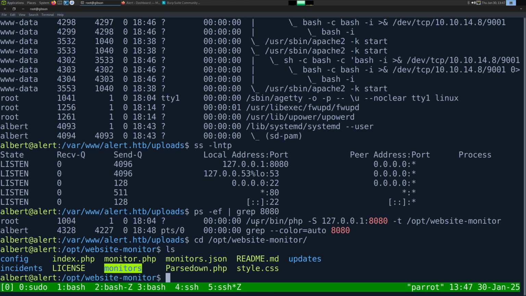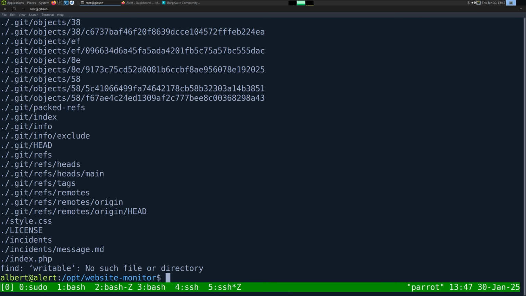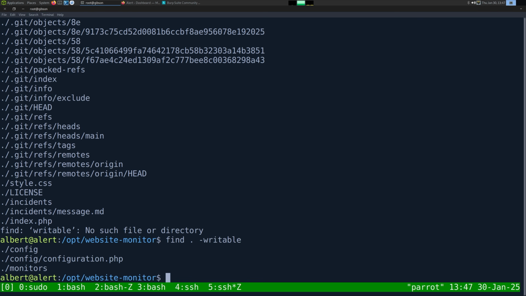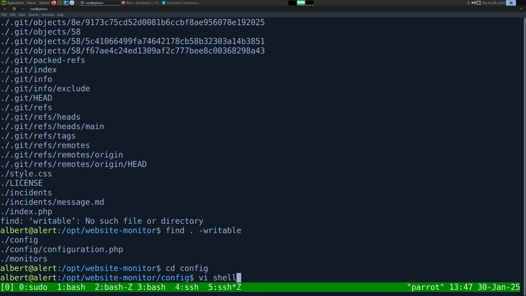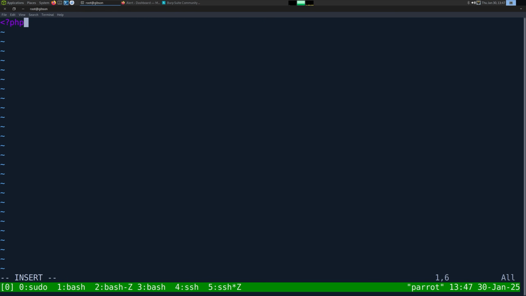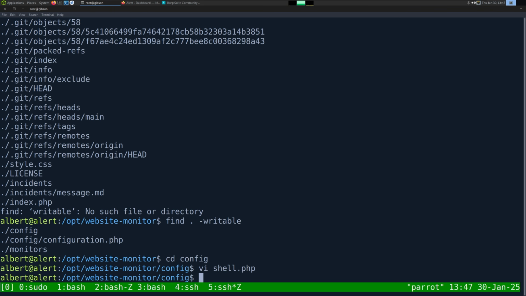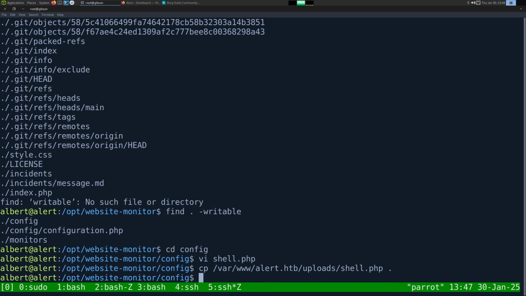And let's see. I'm just going to do the same thing. find . -writable. We need -writable. And we can write to monitors and config. So let's go in config, vi shell.php. And we're going to say the same thing. Can I just copy that? Copy /var/www/html/alert, no, not that. Alert uploads shell. Awesome. So let's now try.